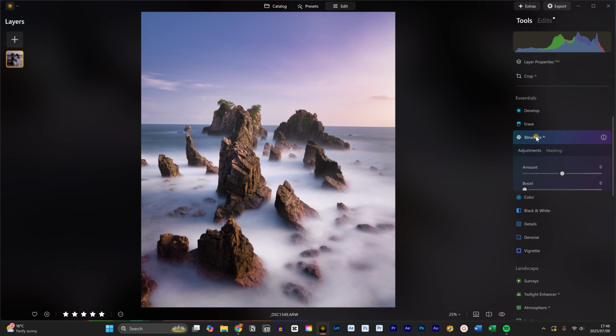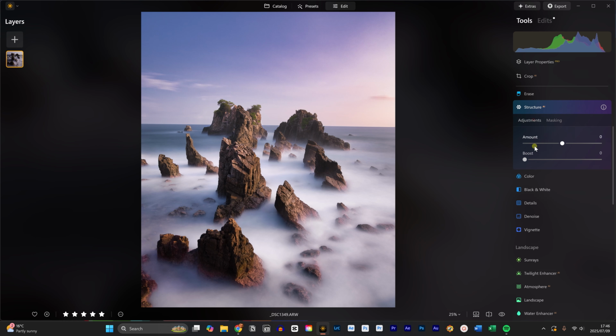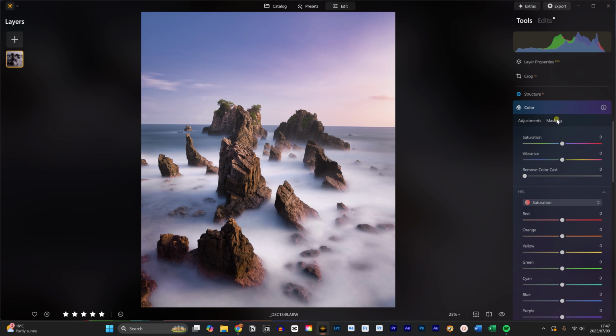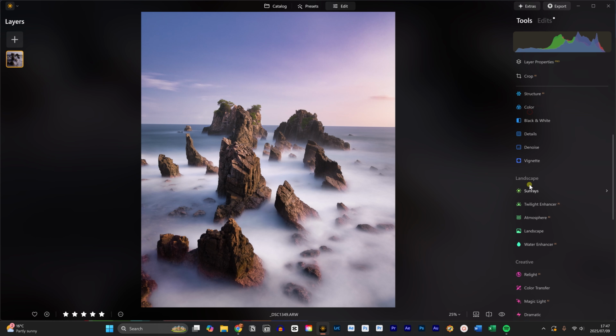I could have just selected the structure option, selected all my mountains and rocks using the masking option, and then given the boost to the structure as well. Or I could have just done the color option, selected all my mountains and rocks using the masking option, and just increase the saturation. So there are multiple ways of doing it.